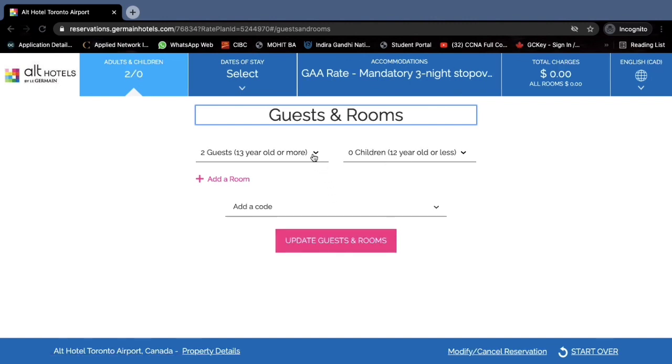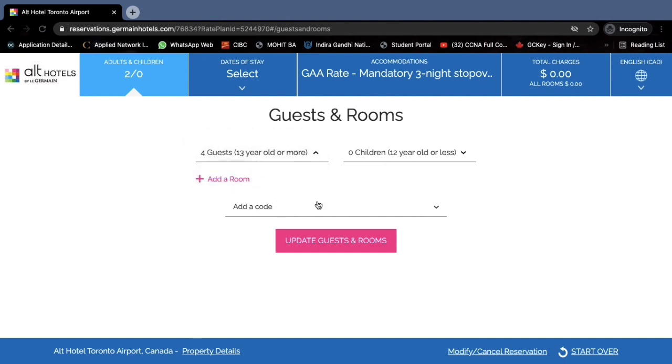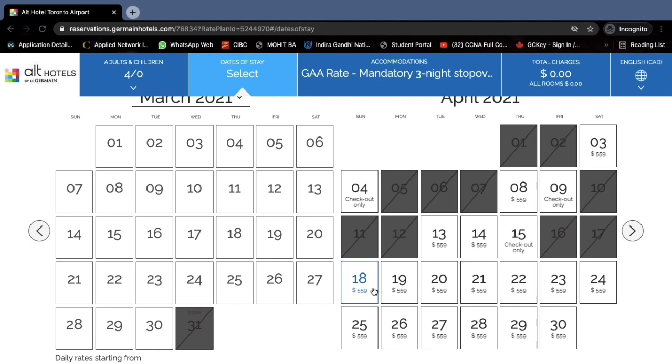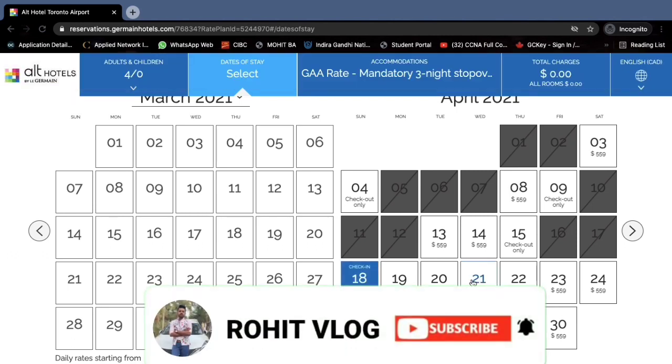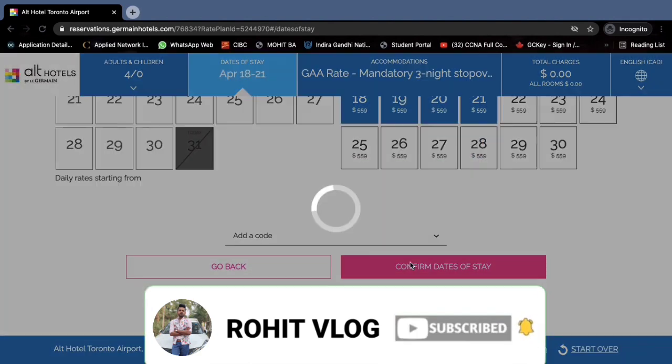here you can see that they have given me a form to fill, in which they have said that I can book a room for up to 4 guests, who should be 13 years or older. After I click on this, and I don't have any code, I will update the guest and room. So here they have updated. Now let's book for 18th of April to 21st of April. Then I will confirm the date.